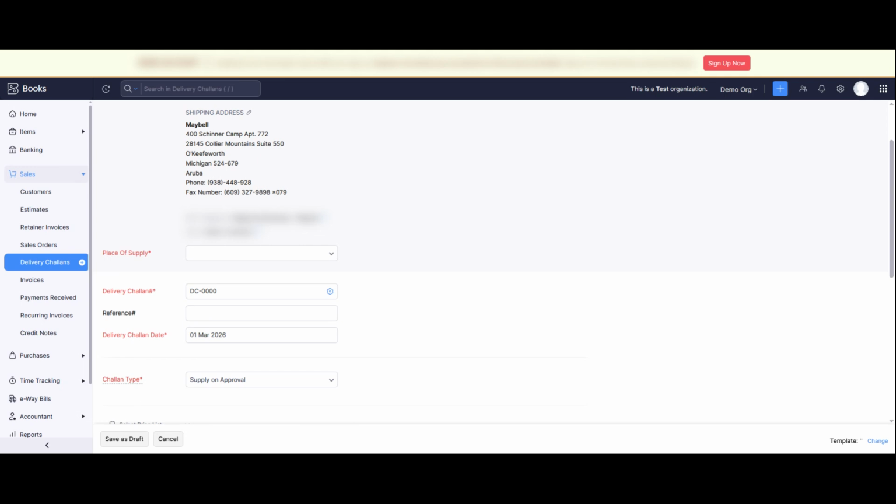Later, once the customer confirms receipt of the goods and you're ready to bill them, you can easily convert this delivery note into an invoice directly inside Zoho Books. This keeps your sales workflow organized and ensures your accounting records stay accurate. And that's how you create a delivery note in Zoho Books step by step. It's a quick process that helps you track shipments and manage your sales documentation much more efficiently.